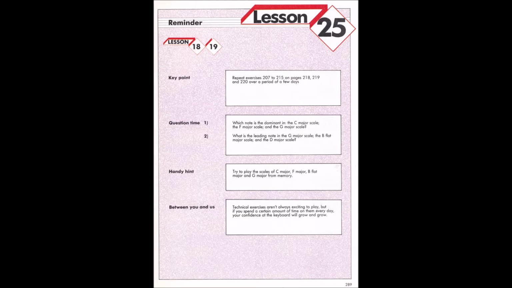Now, to return to our quiz. The leading note is the 7th degree of the scale. So in G major, it's F sharp. In B flat major, it's A. And in D major, it's C sharp. The easiest and quickest way of picking out the leading note is to think of it as a semitone below the tonic, looking at the scale upside down, as it were.